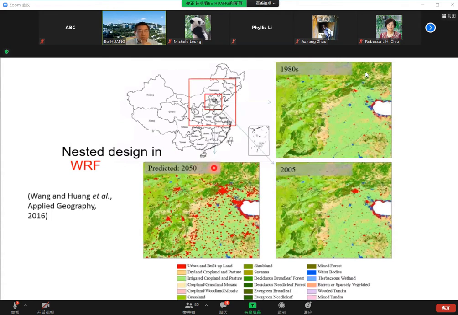2050. So after this, we can apply weather research forecast to simulate the impact of urbanized land on land surface temperature. And the use of WRF require very detailed classification of land cover. So it has so many categories, and we normally classify using remote sensing data.